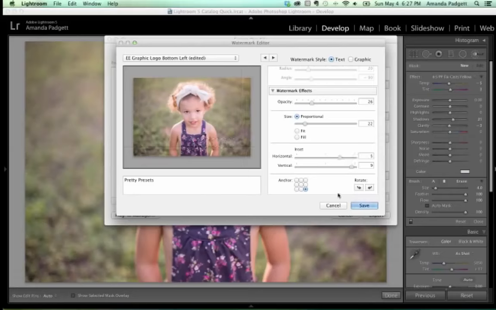So that's how you can move it, and then you can save it. So that's how you saw I had EE graphic logo bottom left. So that's what it would do right there. So you can say pretty presets bottom left, pretty presets bottom right. On my PC, I must have 30 different watermarks that I've saved.